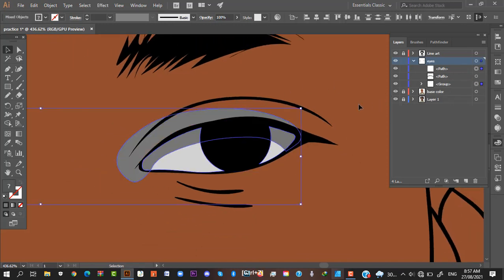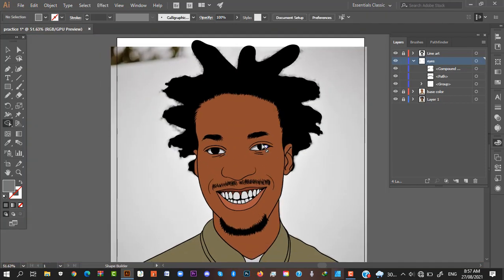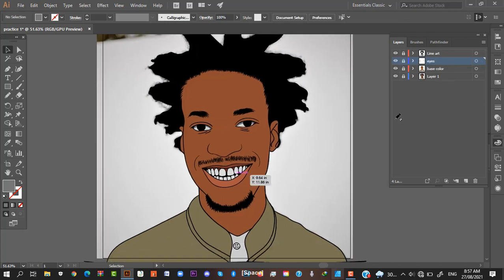So let's do it the proper way. Click on this, Ctrl 8, it becomes a compound shape. If I hold shift and click on this, and then with your shape builder hold alt and click this, you can see you still have your shape. So if you want to cut out using that method, convert to compound shape first before you cut out. Let's group this since they are the same. So that's it for the eyes.